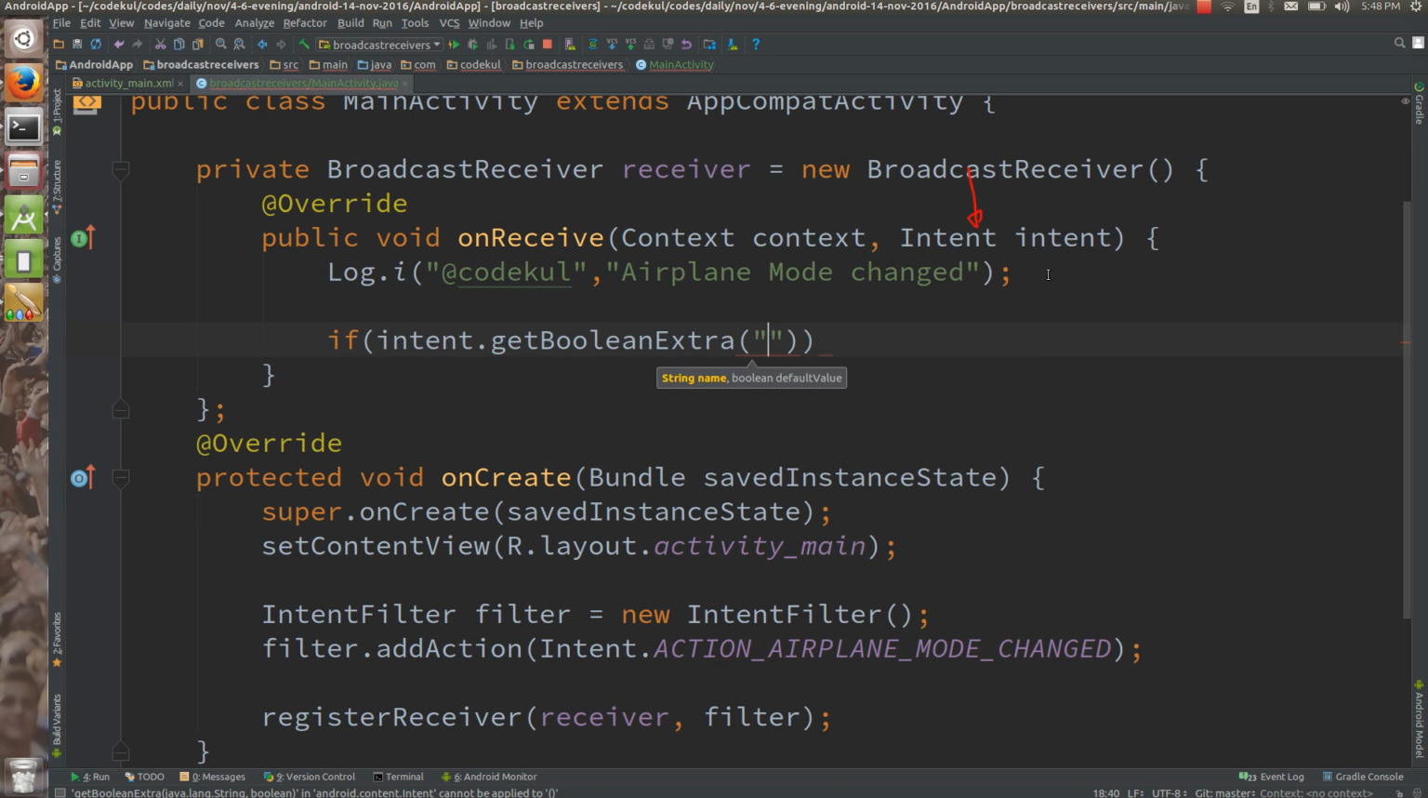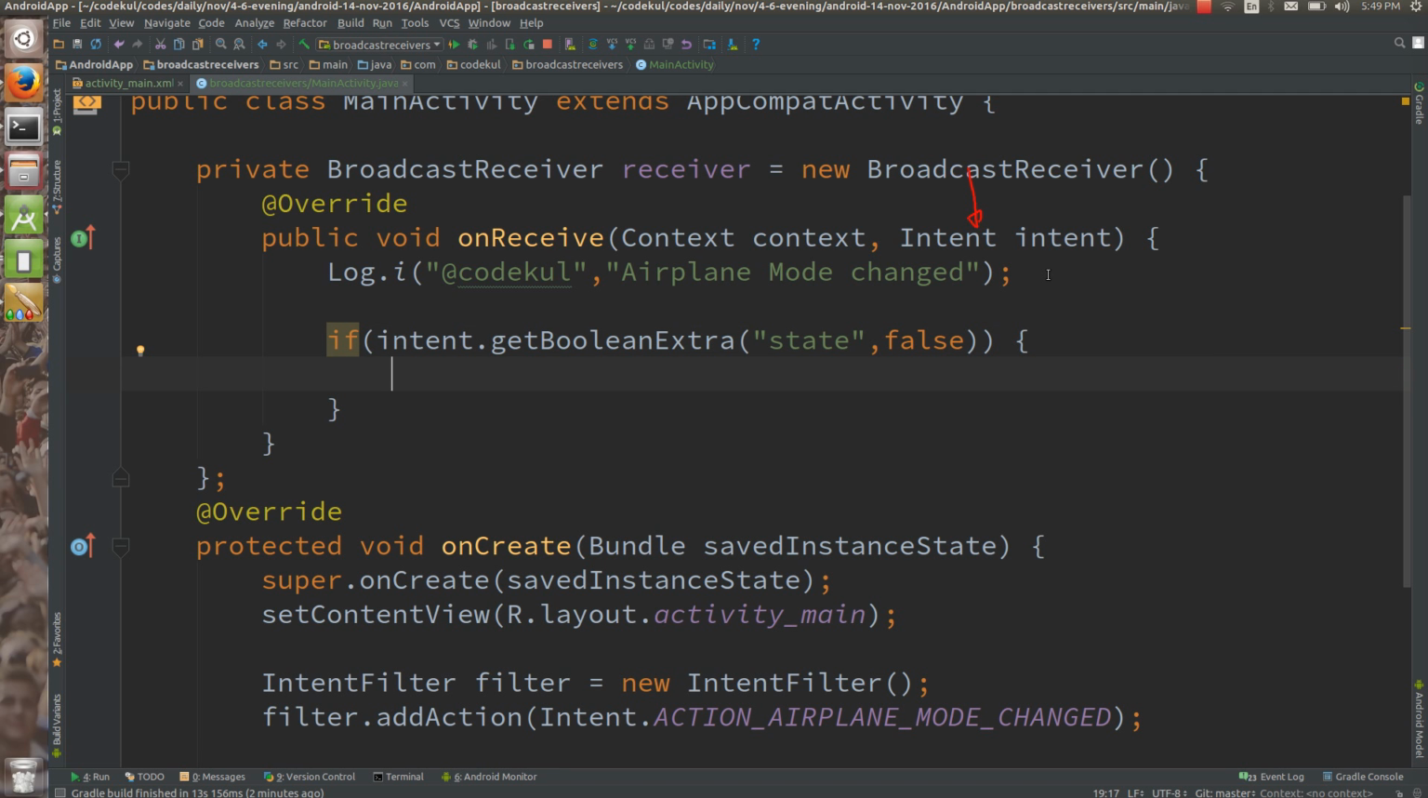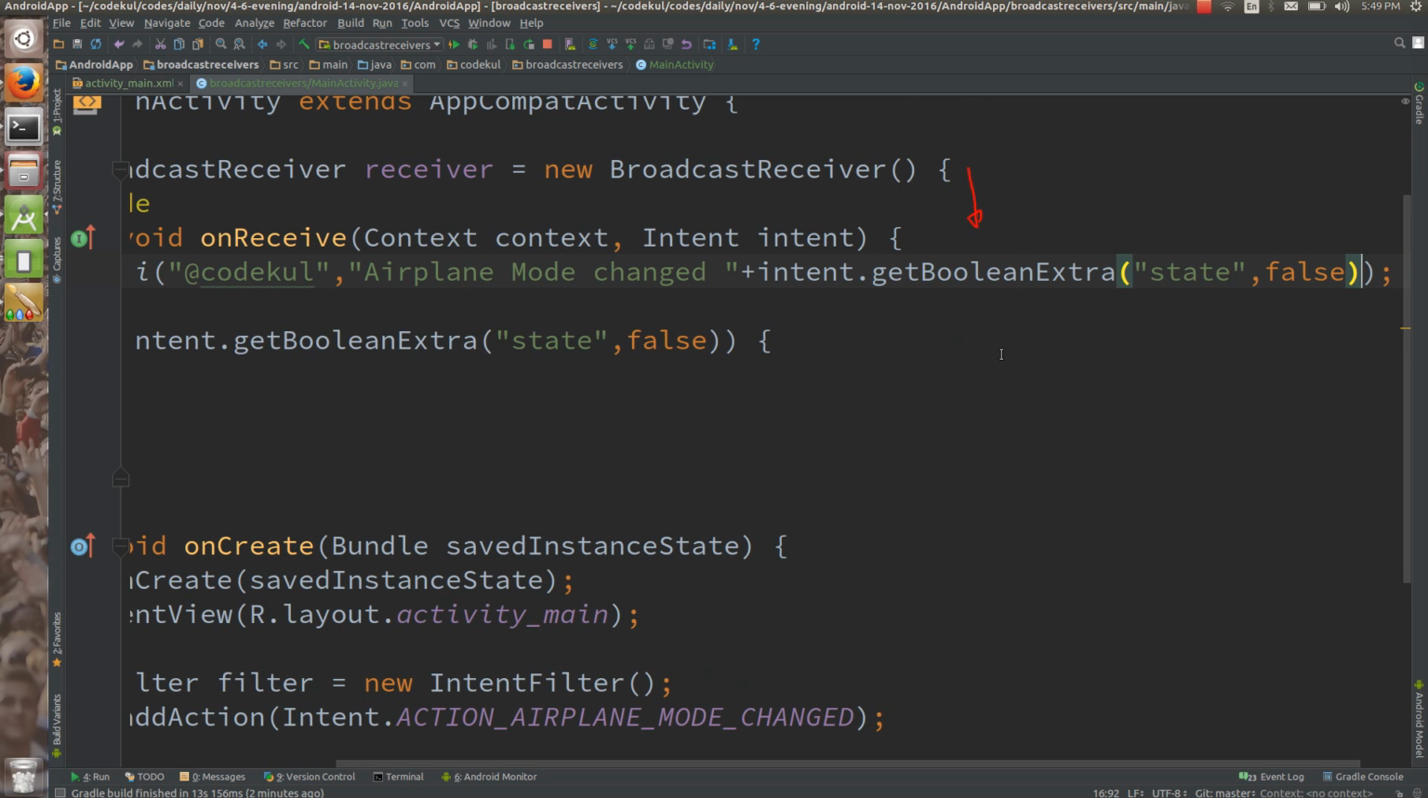So instead of that you can write inline code, right? How? The key would be state, and this would be getBooleanExtra state. If that state is not present over there, what to return? Please return false. If this key is not available, return false, and that's it. If, then do this thing. Let me log it first, airplane mode changed, plus this true or false, you would be getting in the output true or false. See what happens.